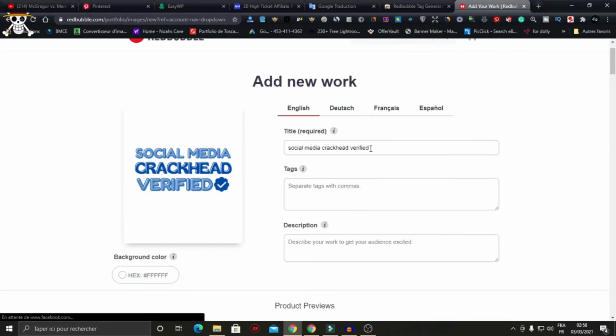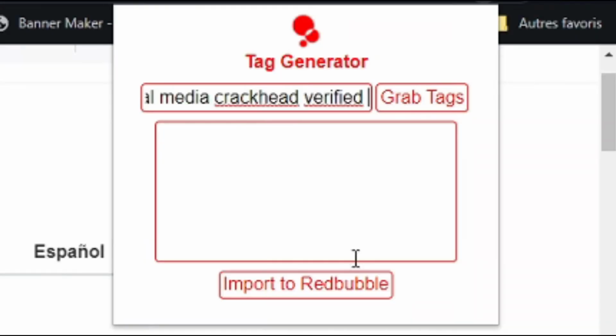So now I will show you how this tool works. I already created a design and uploaded it on Redbubble to search in the meantime. After that, you just copy your title and paste it on the tool like this and click on grab tags.